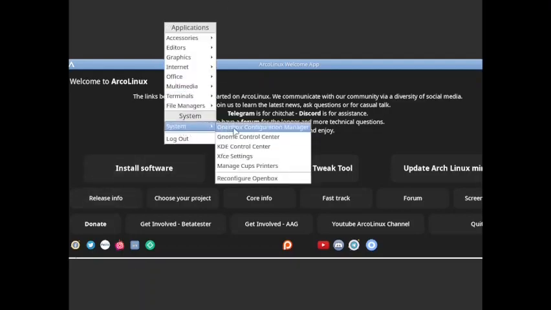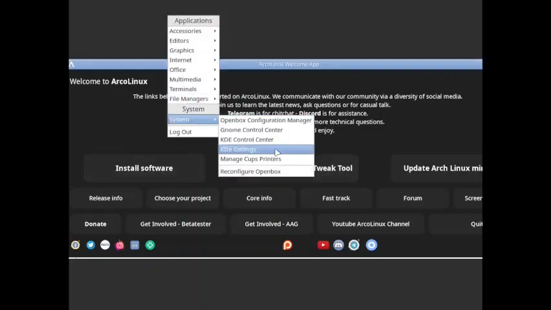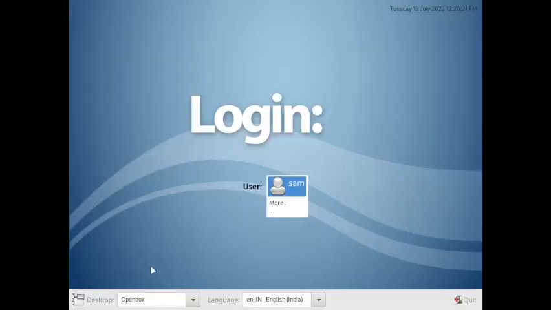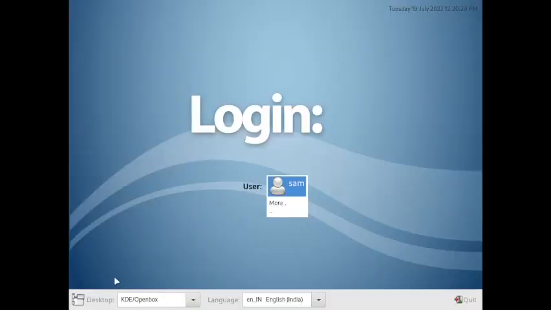So of course these configuration managers and control centers are not working. So let us log out of this system. We try to go into the KDE OpenBox. Let us try once. So it is not working. So let us go back to the LXQt desktop.